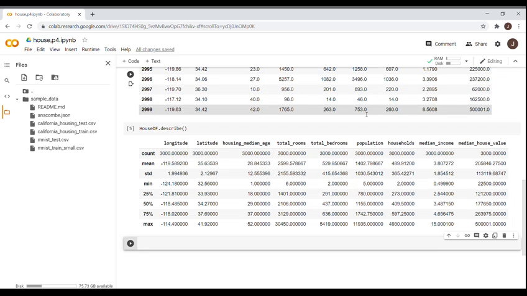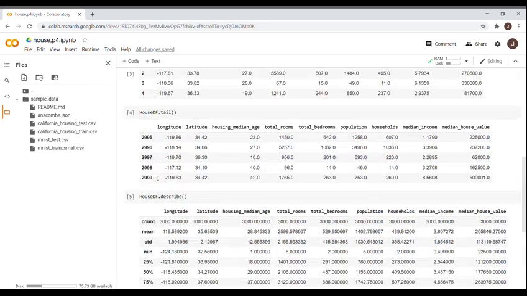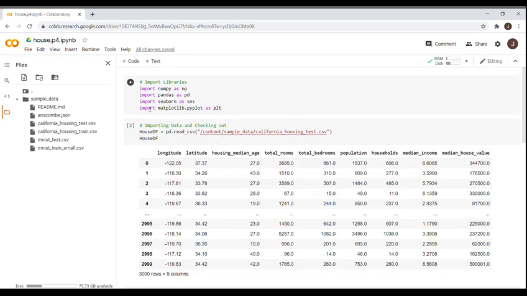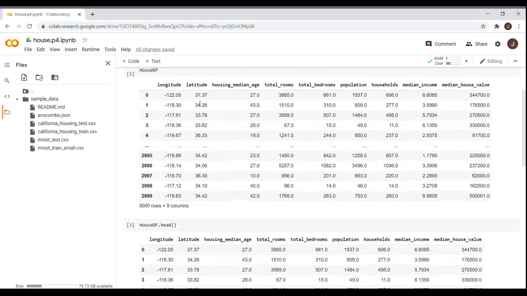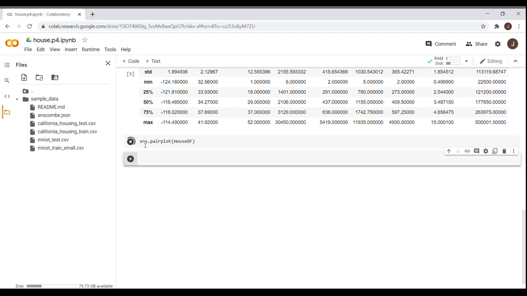So let's go for the fourth step. In the fourth step, we are visualizing the graphical representation of the dataset using SNS. Here we imported seaborn as SNS. Just look at here. Give shift enter. It may take time. Let's wait.